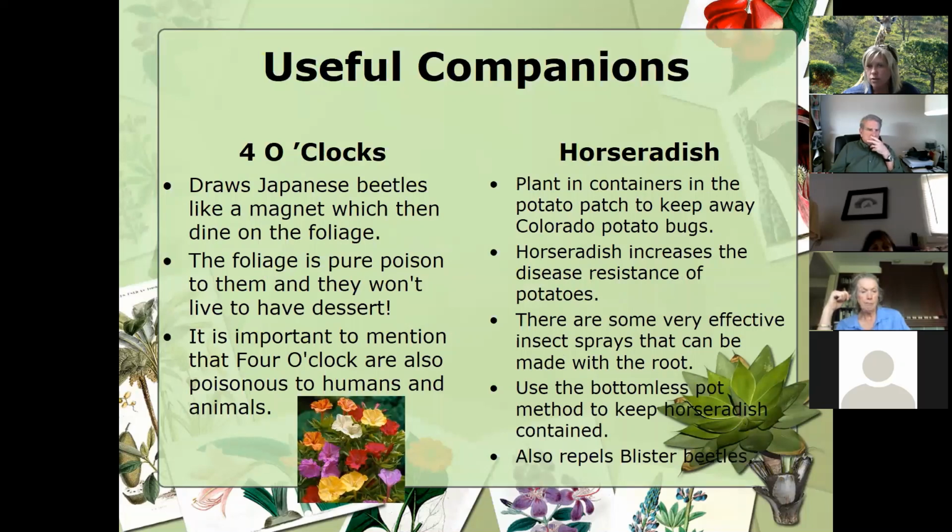Four o'clocks are going to draw Japanese beetles like you would not believe. You can just grow four o'clocks as a trap crop. The foliage is going to be pure poison to them and going to knock them out cold. Just remember that four o'clocks are going to be toxic to you and pets as well, so be careful with that.